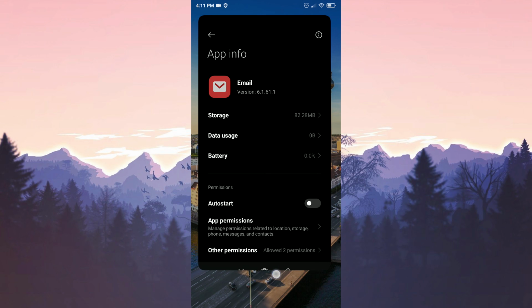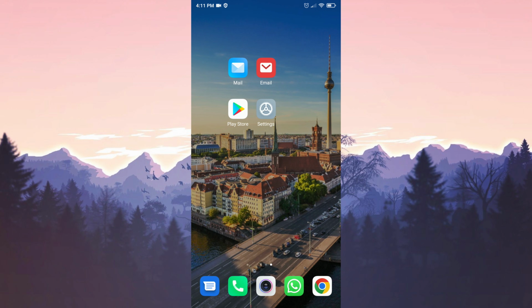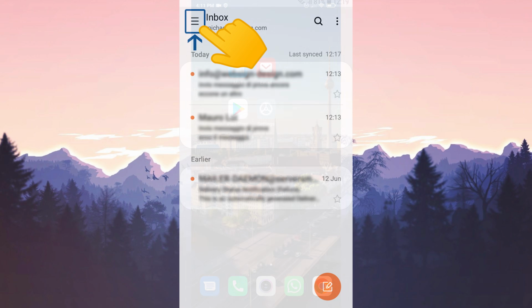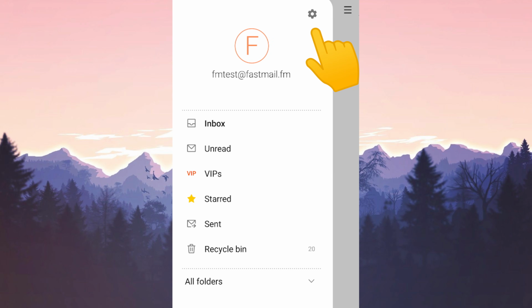Now we'll move on to the second solution. Our second solution is a solution for those who have this problem on Samsung devices. Since I use a Xiaomi device, I will tell you through pictures. First, go to the Email app. Then click on the three lines at the top left. Then click on the settings icon in the top right.